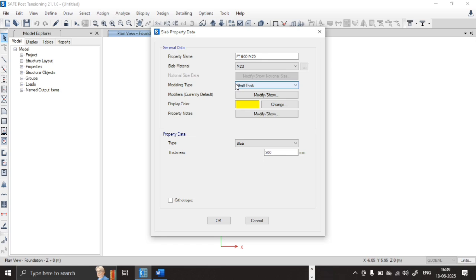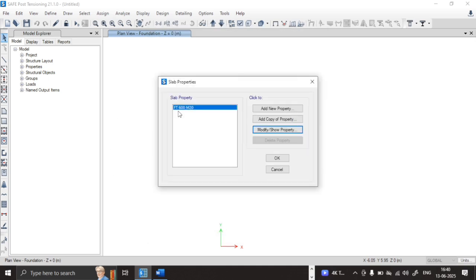But usually in footings we take shell thick only, not shell thin and membrane. So we have to choose shell thick now. Here I will use footing, and the depth we have is 600 mm. Now I will define the stiff area, because we are not using the columns here.